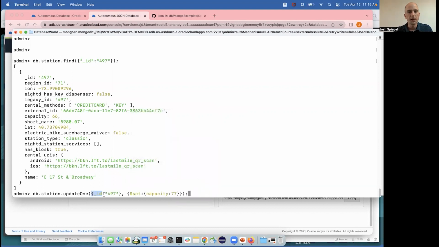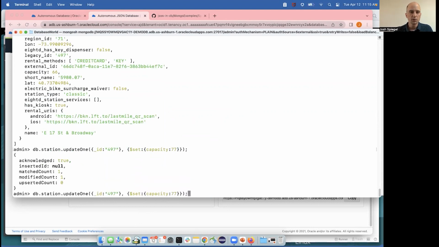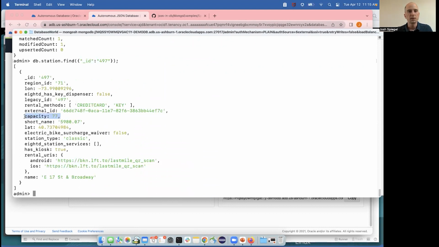So here I'm finding the station with ID 497, and I'm setting the capacity to 77. So currently this capacity attribute here is set at 66. And this command is going to set that to 77. It's going to update this document. So if I run that find again, you see that capacity has changed to 77. So you can do most of the same things you'd expect to be able to do in MongoDB by connecting to this endpoint.